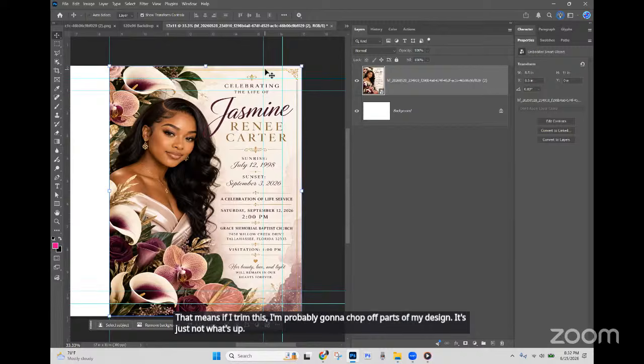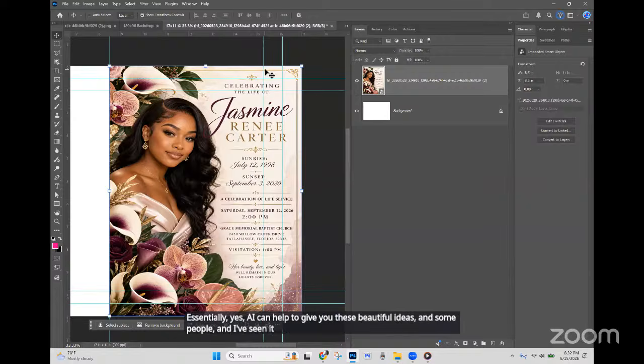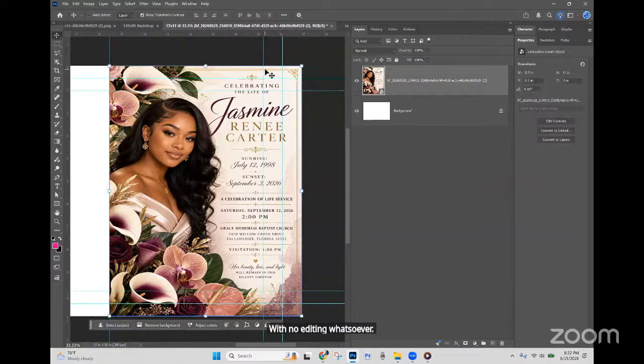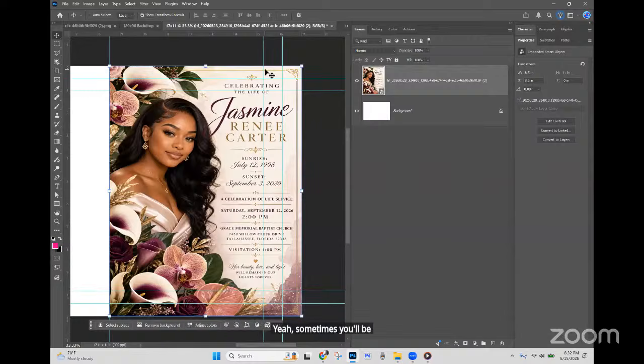So essentially, yes, AI can help to give you these beautiful ideas. And some people, and I've seen it, they print the stuff just like this with no editing whatsoever. But I want you to understand that you have the ability to use this as a tool and not as an end solution. So yes, AI is going to help you do some beautiful work. Yes, sometimes you'll be able to use it as is.